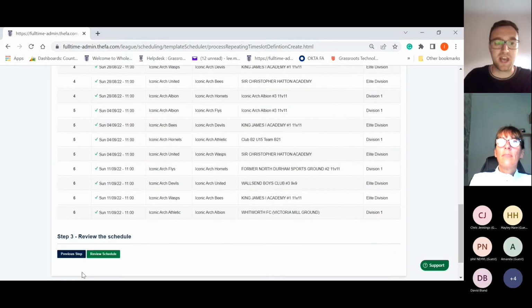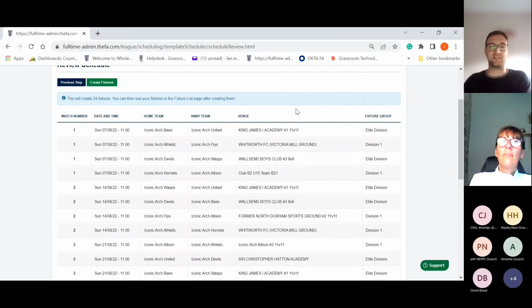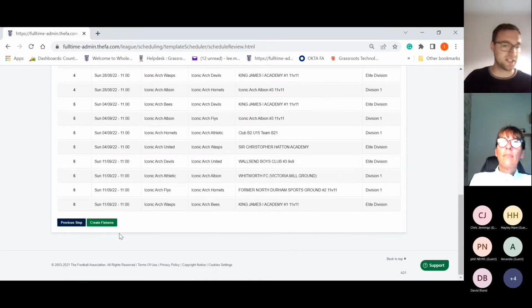And then final step, I will just review it. What it does is give you the full list, so you can see everything going on. You can glance down and see it. And then all you would do is hit create fixtures. I'm not going to because I'm doing an advanced scheduler next and it'll come up with all sorts of wonderful colours. But that is just a quick way if you have a small amount of divisions, a small number of teams, where it's quite quick and easy to do.